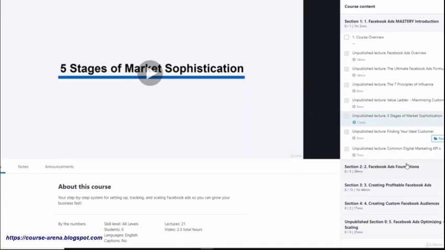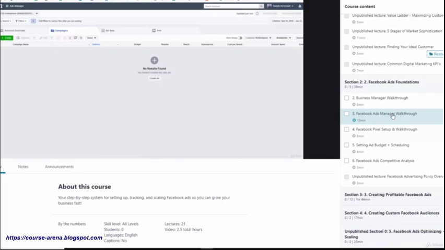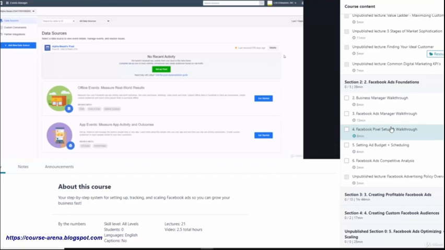And then we're going to go over the Facebook ads foundations. We're going to walk through how to set up your business manager. We're going to walk through the ads manager so you can see how everything works, what everything is meant to do, and then step-by-step walkthrough on setting up your Facebook pixel and installing it into your website. And then we're going to go over the Facebook ads policy, making sure that your ads are compliant and you're not getting your ad account banned.